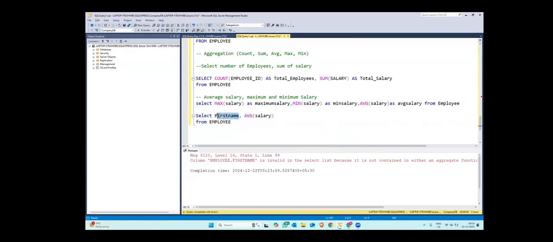Why? Because first name will give 10 different values. 10 different names are there. Average salary will give only one value. Right, so this will not match up. That is why an aggregate function cannot be chosen here with these normal columns.